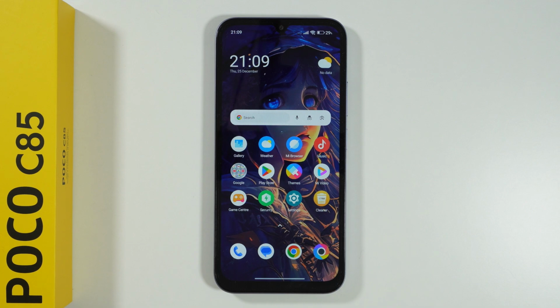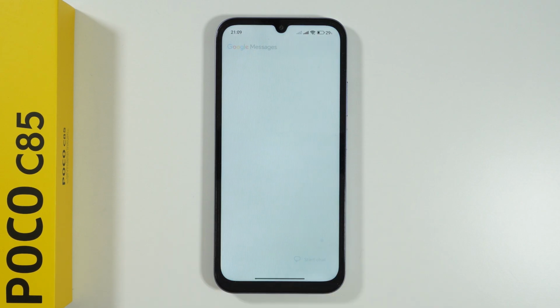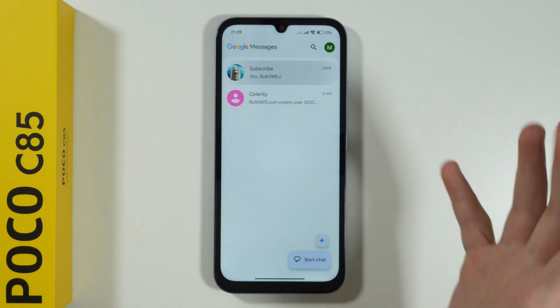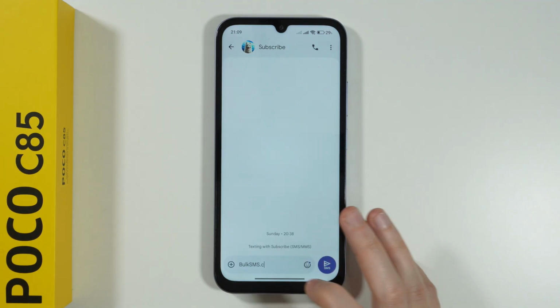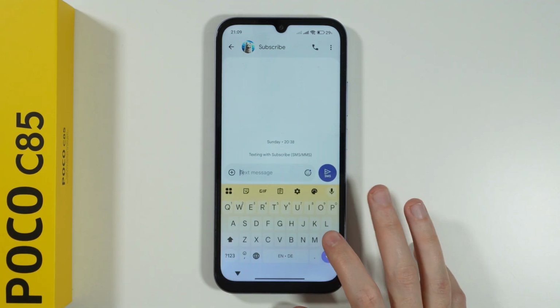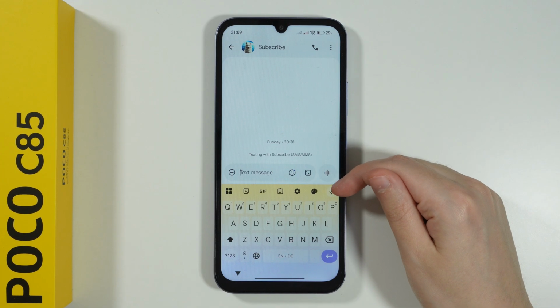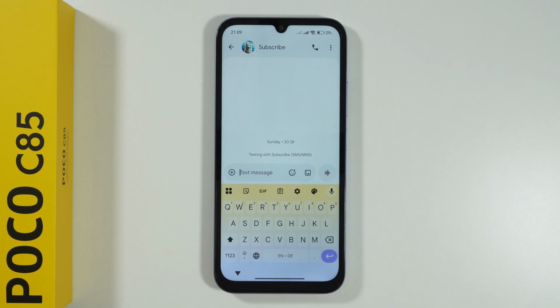If you want to enable voice to text on POCO C85, we can go, let's say, to Google Messages. I'm gonna use that app as an example, and let's choose a conversation. Now in here, I'm gonna tap in order to open the keyboard, and on the right side, there's a chance that you will see this microphone, which is something that we need to use in order to activate the voice to text.